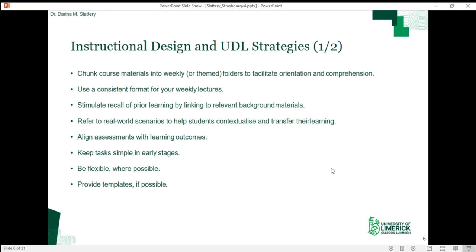Also try to keep the content as relevant to the real world as possible. Give them tasks and problems to solve and examples that they will be able to understand. Try to align the assessments with learning outcomes. Quite often we create assessments that are convenient but are not necessarily always aligned with the learning outcomes we have for the course. Start off with simple tasks and then they can become more complex as the learners progress.